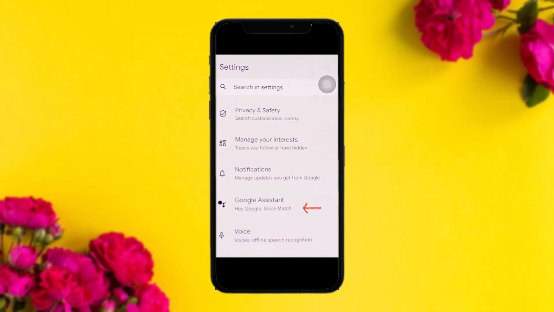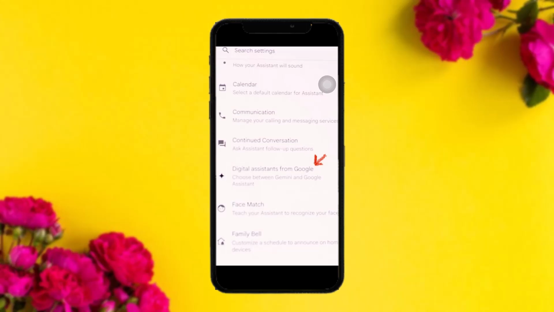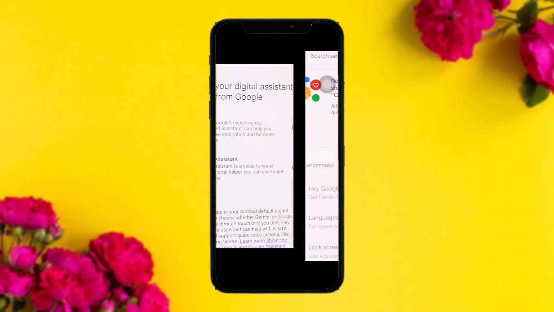Once you're inside your settings, here you will see an option that says Google Assistant. Simply tap on that, and all you got to do now is scroll down and find Digital Assistant from Google. Tap on that, and here you will be provided with the option to choose your digital assistant from Google. Now all you got to do is tap on Gemini.